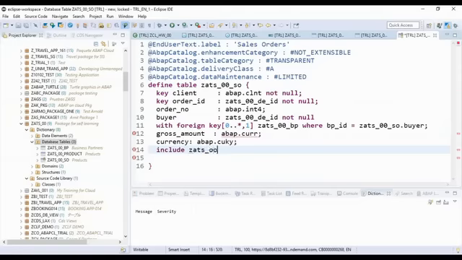ZATS underscore 00, just press Ctrl+Space. You're going to see the list of all structures. Admin data is what I'm interested in, and I included that here. I don't have to redo it again and again. It's giving me a design time error.